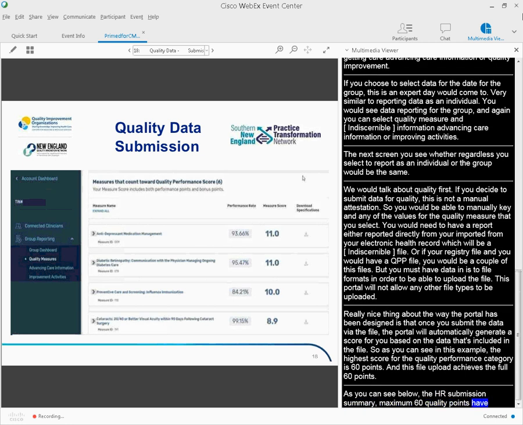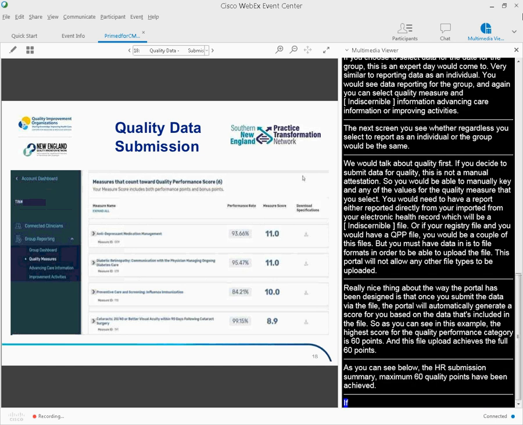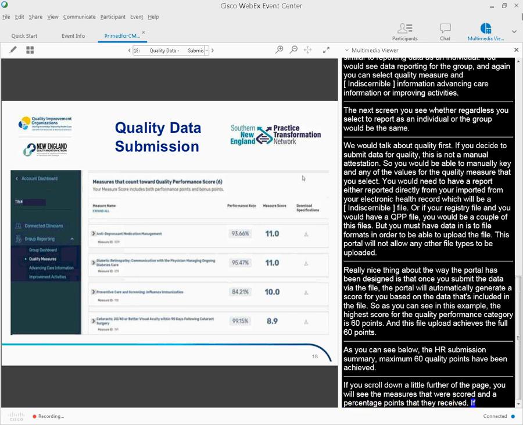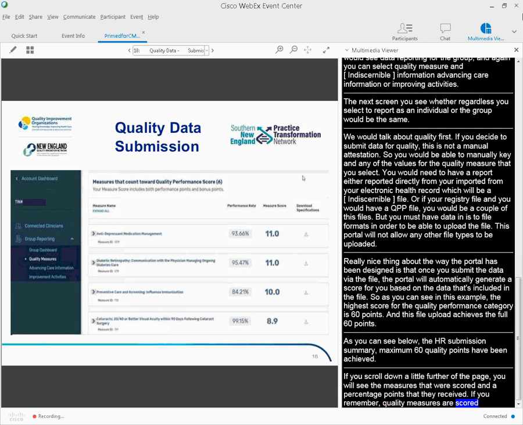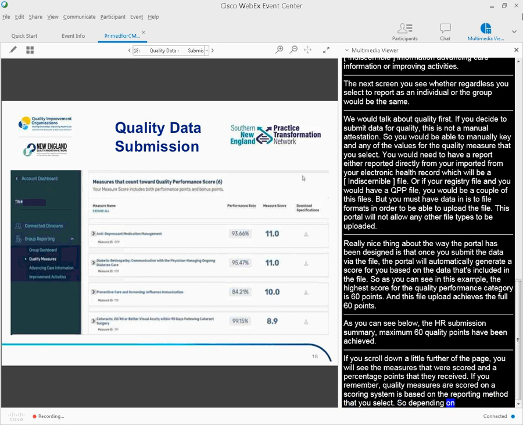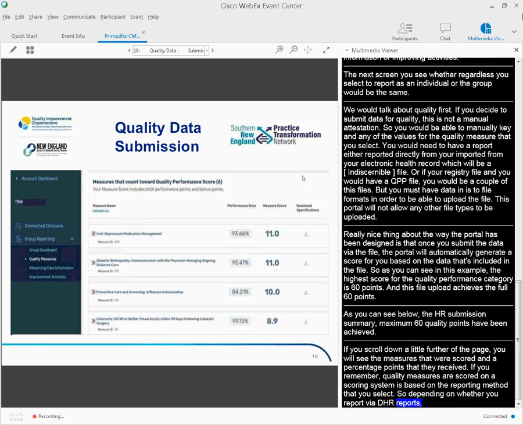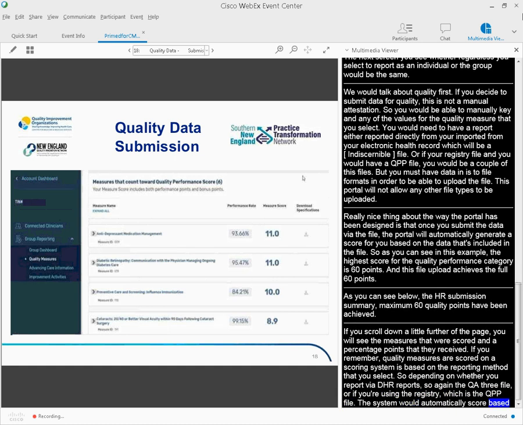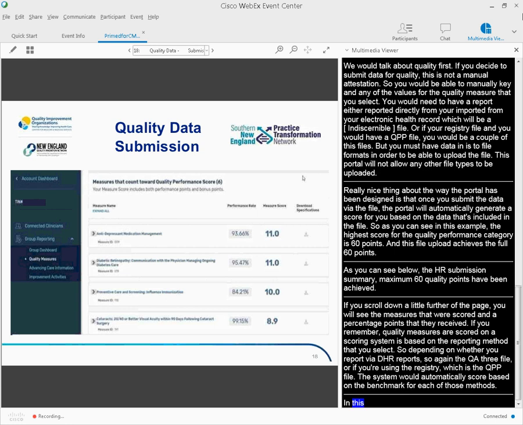If you scroll down a little further on the page, you will see the measures that were scored and the percentage points that they received. If you remember, quality measures are scored on a decile scoring system and is based on the reporting method that you select. So depending on whether you report via EHR report, so again that's a QRDA-3 file, or if you report using the registry, which is a QPP file, the system would automatically score based on the benchmark for each of those methods.